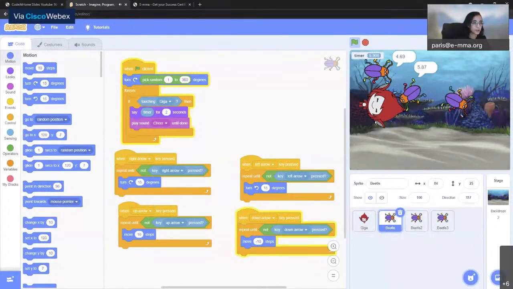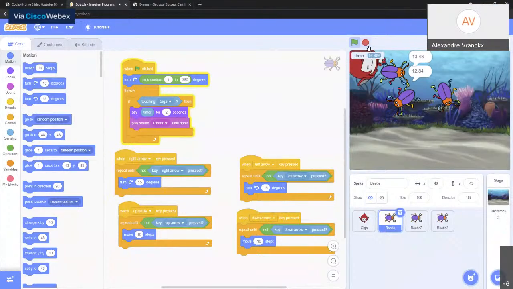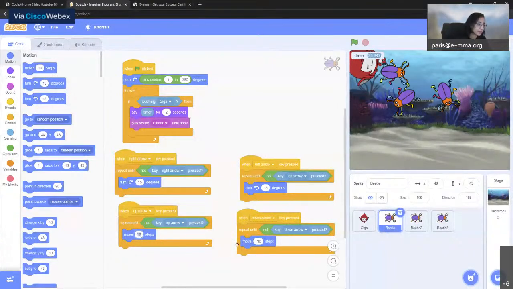So when I go up, it's going up. When I go down, it's going down. And when I turn to the right, it's turning. When I turn to the left, it's turning to the left. Nice. Now we have our behavior. And if you want to change the speed of our beetle, you can modify the values here. You can play with the values. Just make sure to have minus when it's needed, like this.